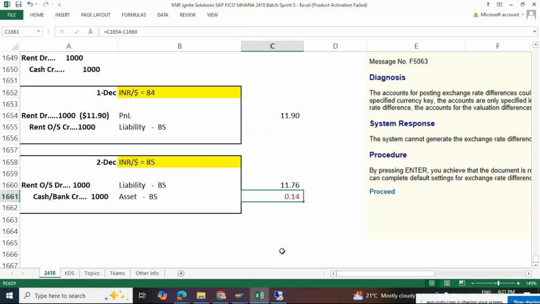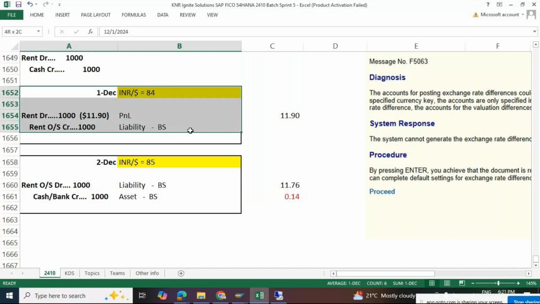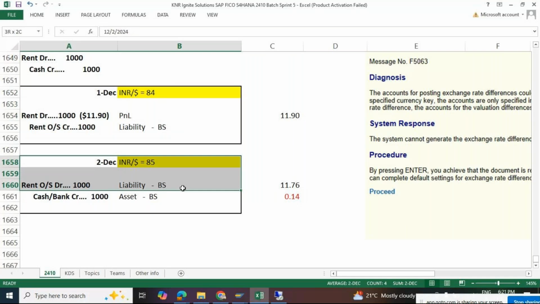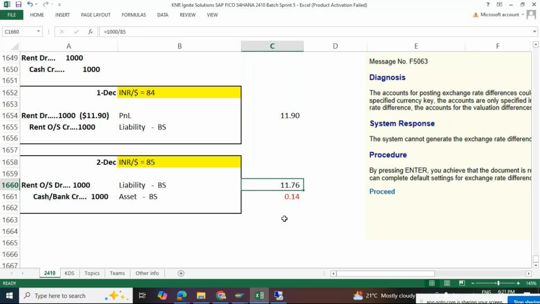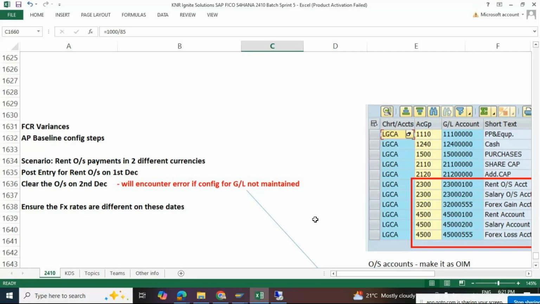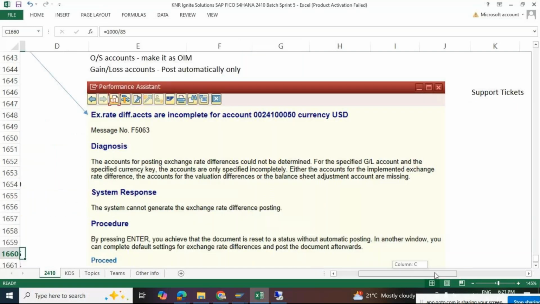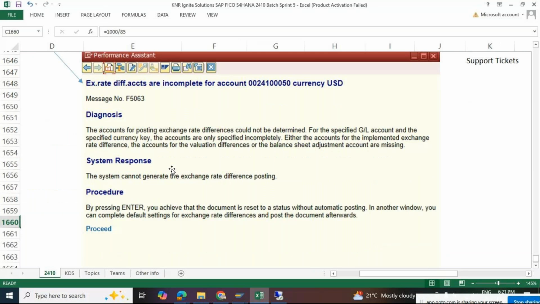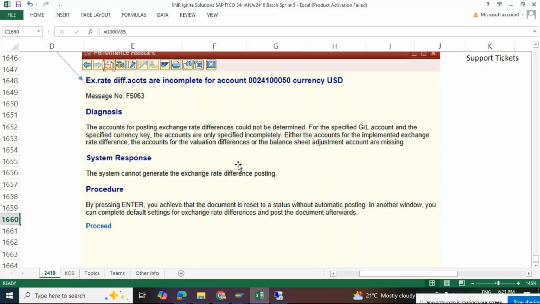What happens whenever you post this entry as an open item and you try to clear this item? Let's look into that error. You will expect an error. What error do you expect? This is the error you will expect. Do I have the error message here somewhere? This is the same error which you will expect: exchange rate differences are incomplete for account number so and so. Is this clear now at least? What is the error that I'm expecting?